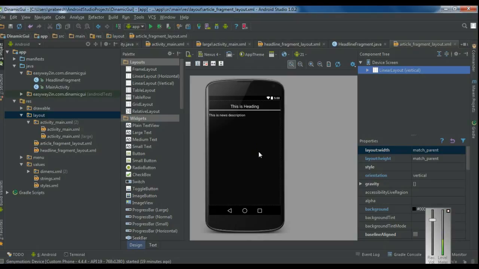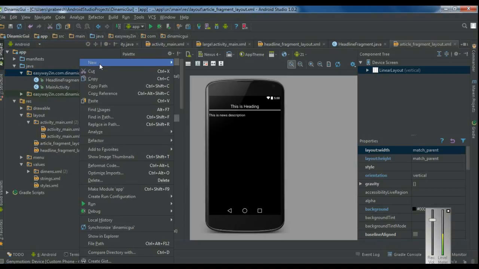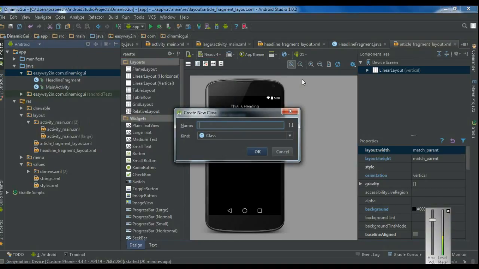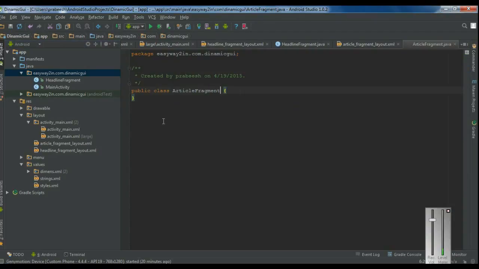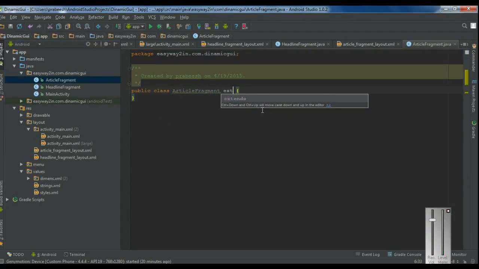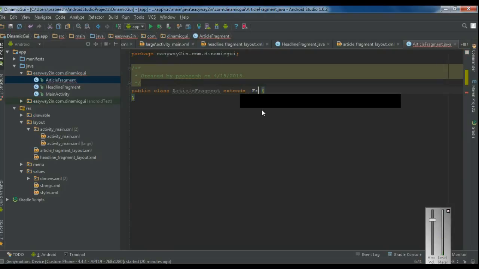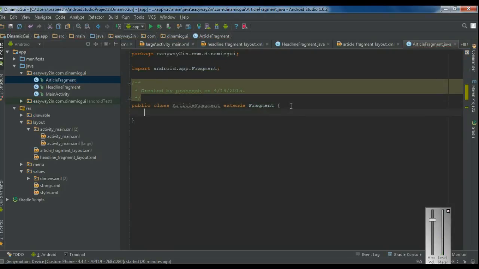Now we have to add a class for the second fragment, article fragment. So we have to create a new Java class. So right click the package and create a new Java class. Name it as article fragment. Okay, and click OK. Extends fragment. Now override the onCreateView method.